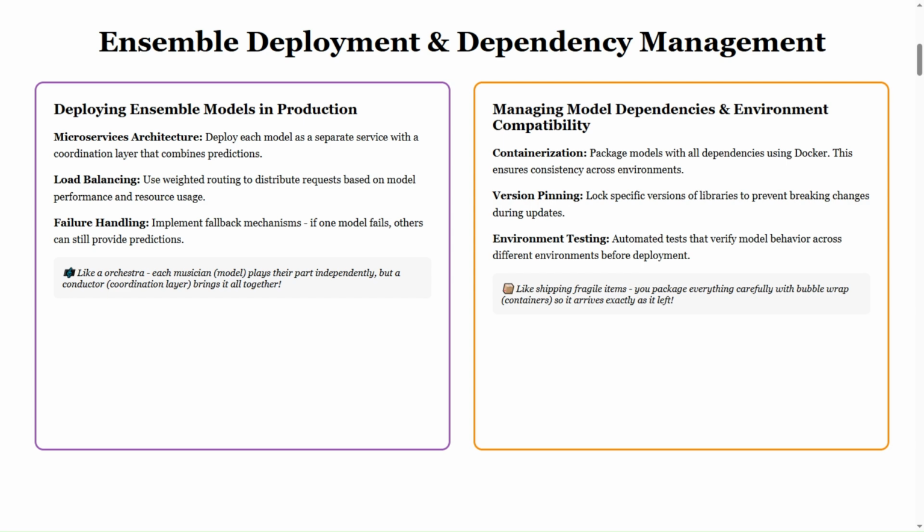Failure handling. Implement fallback mechanisms. If one model fails, others can still provide predictions. Like an orchestra, each musician plays their part independently, but a conductor brings it all together into beautiful music.